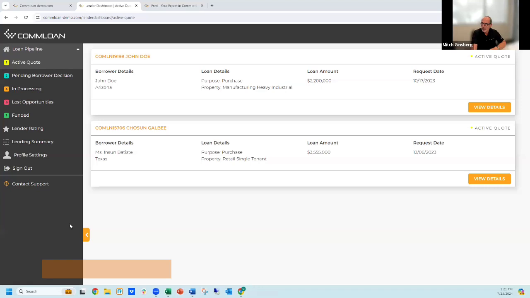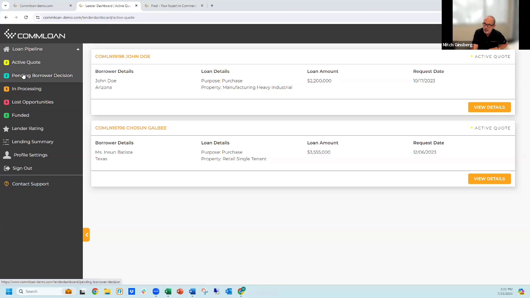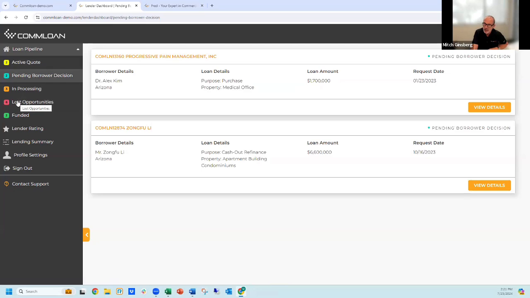Let me go ahead and now show you the functionality of the lender portal and effectively how the lender will interact with the platform. So this is the lender portal. The lender has active quotes. These are loans that they still need to quote. Pending borrower decision. These are loans that they have quoted but are waiting for the borrower decision. Loans in processing. These are deals that they have won and they're busy working. Lost opportunities. These are loans that they have lost.